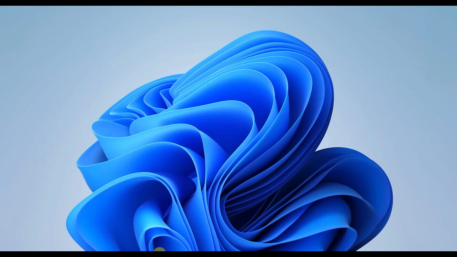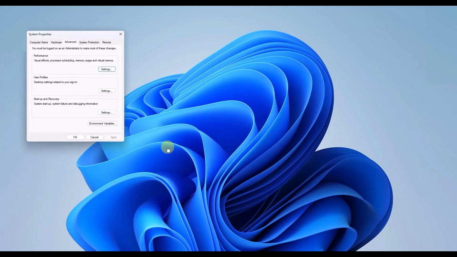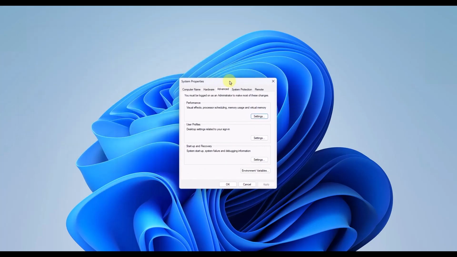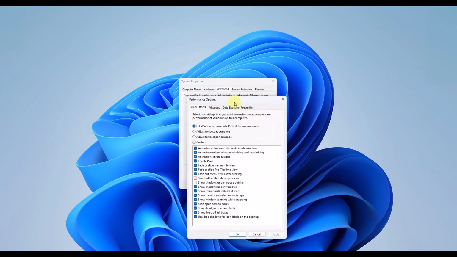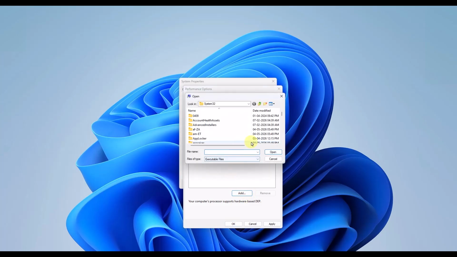Press the Windows key, type Advanced System Settings, and press Enter to open the System Properties window. Click the Settings button under the Performance section and navigate to the Data Execution Prevention tab. Select Turn on DEP for all programs and services except those I select. Click Add to select your program's executable file and click Apply.